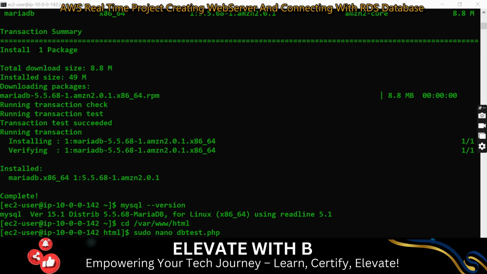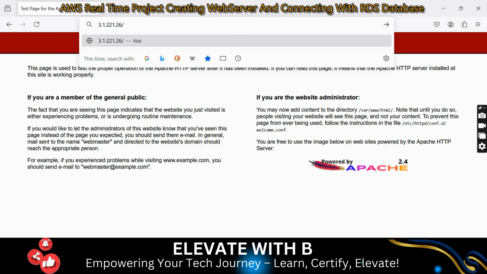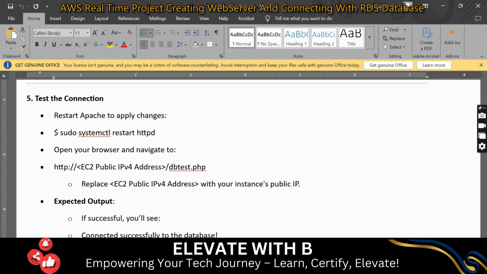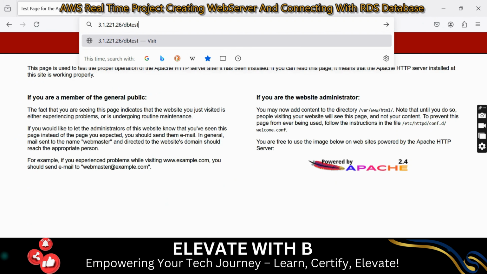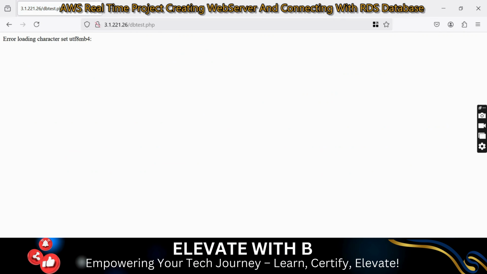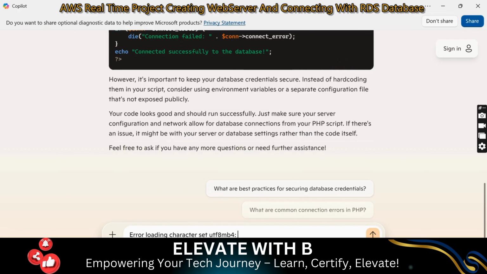Now let's go back here and give a forward slash and enter dbtest.php in the URL. Now press enter. See, it is showing an error: error loading character set, a UTF error like this. You will get some errors. That's the reason we are checking this.